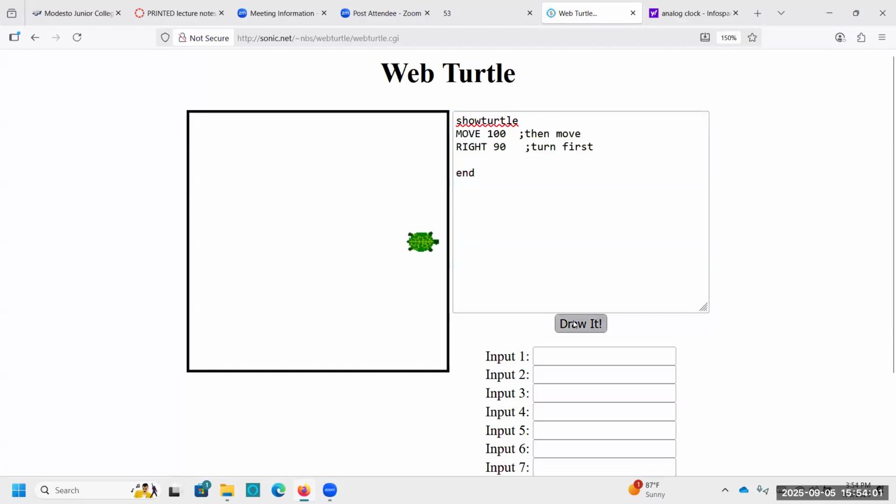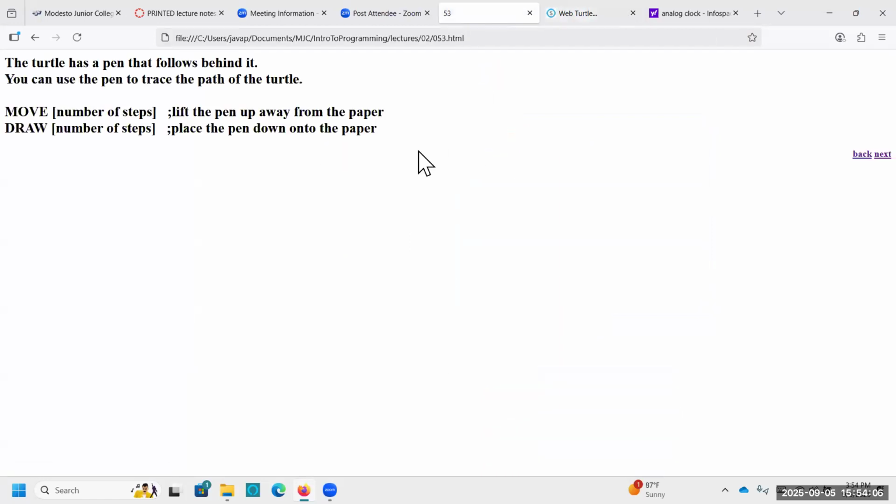Same two commands in reverse order. And now it's up here. Okay. Big difference. Order matters. Just remember that. The order of the commands matters.